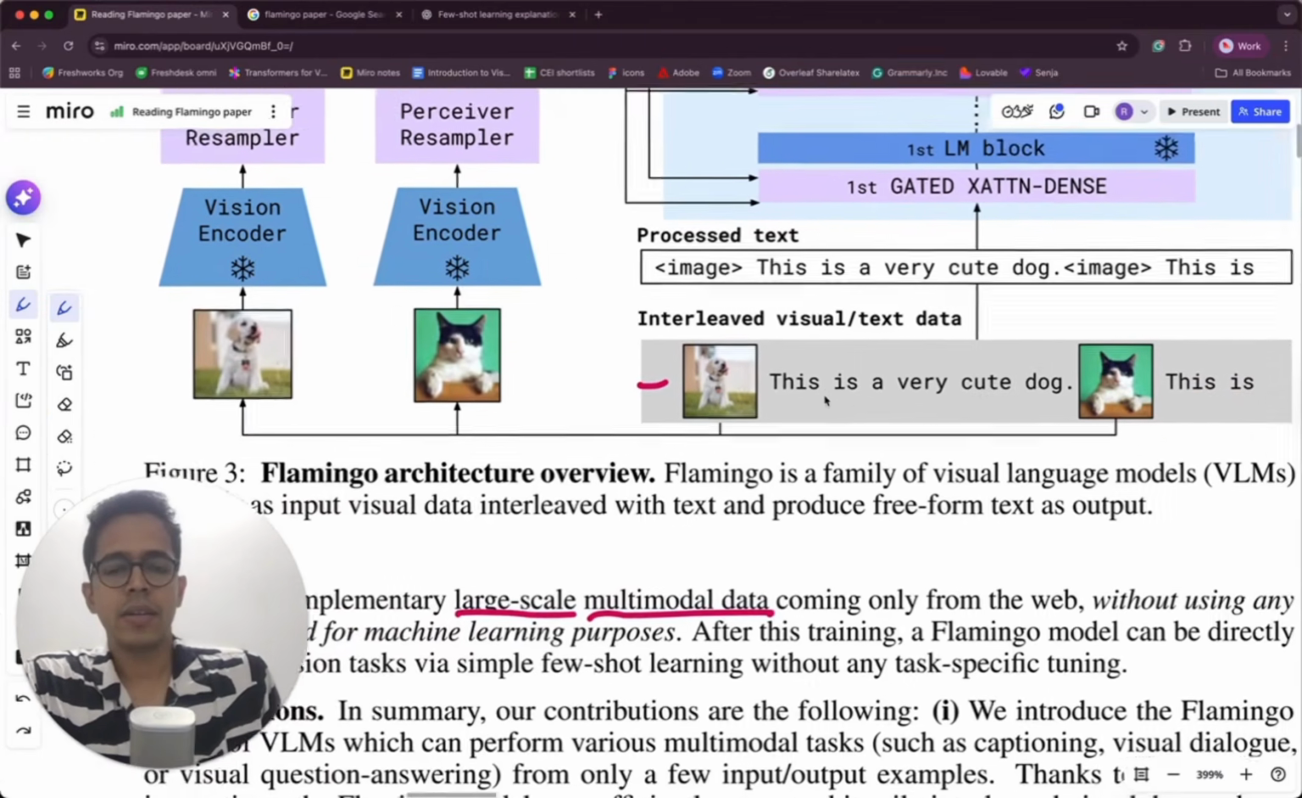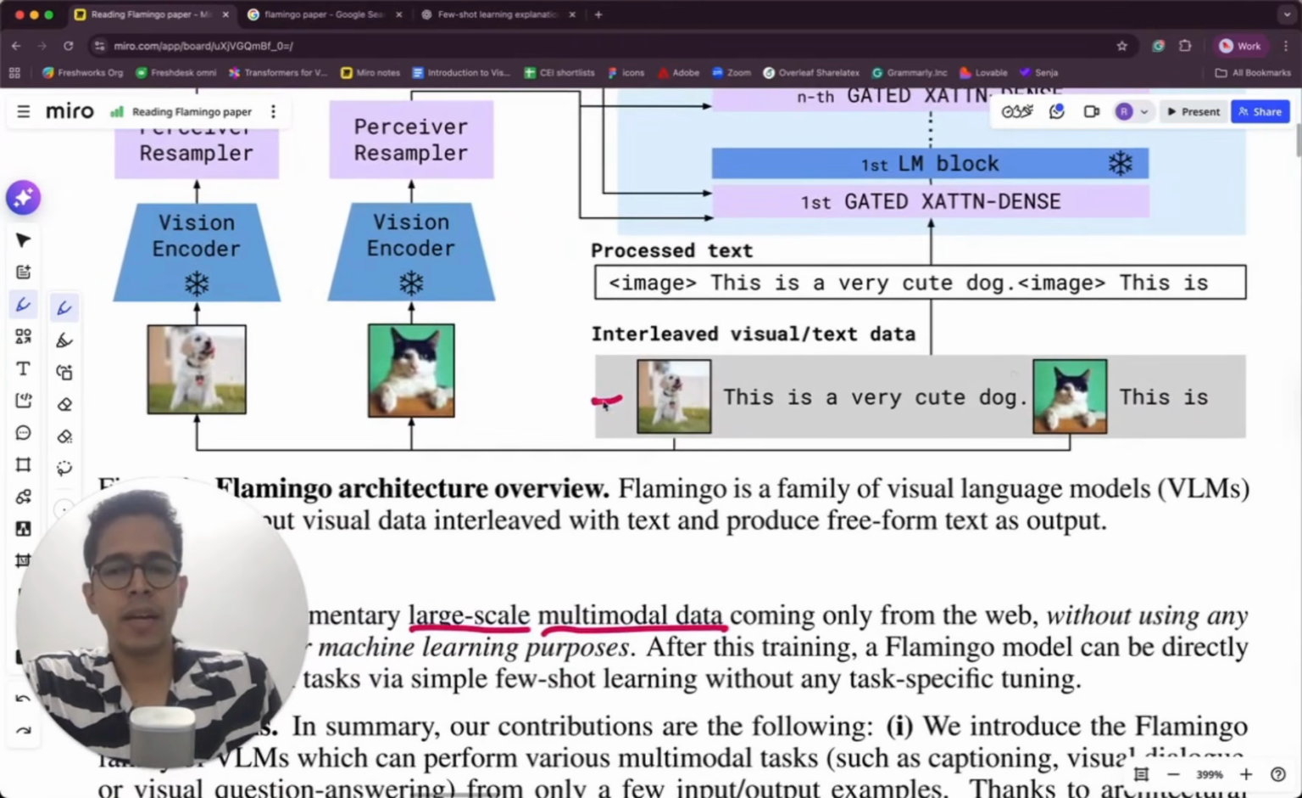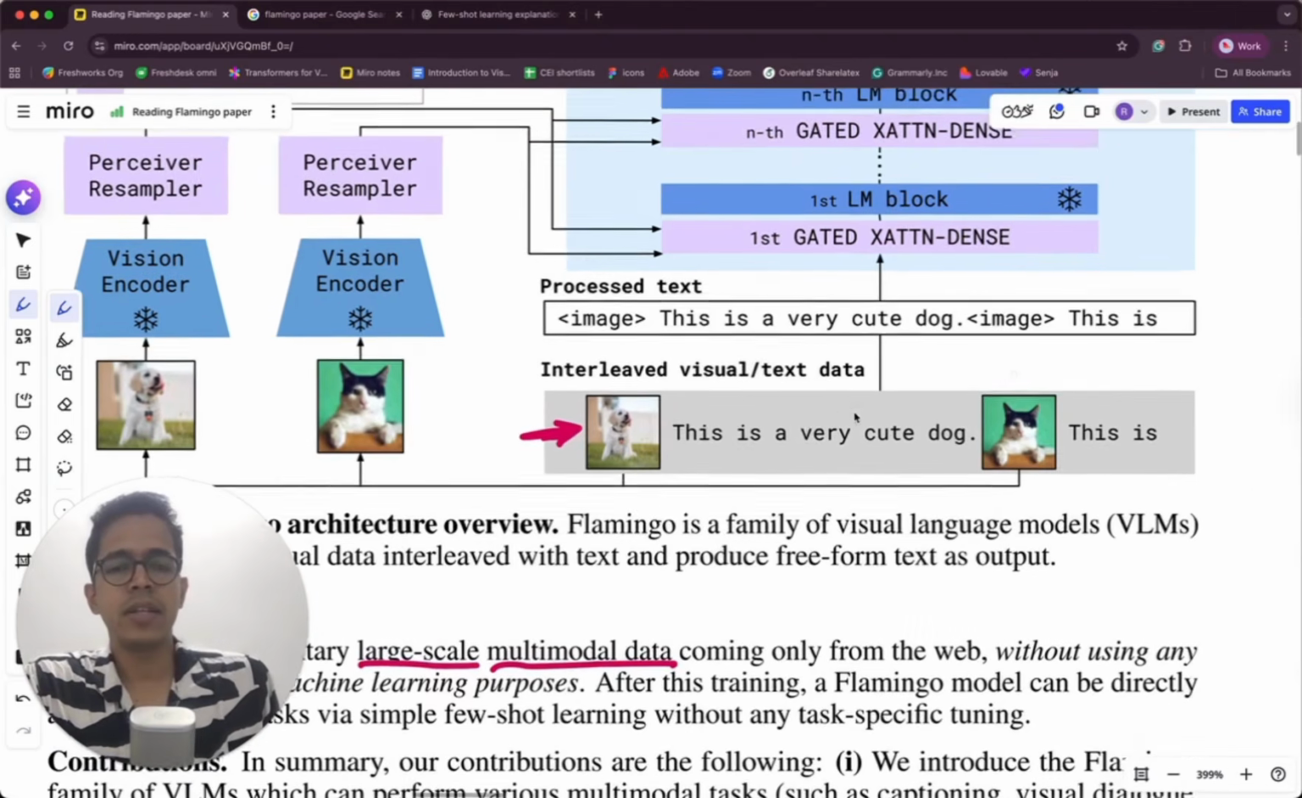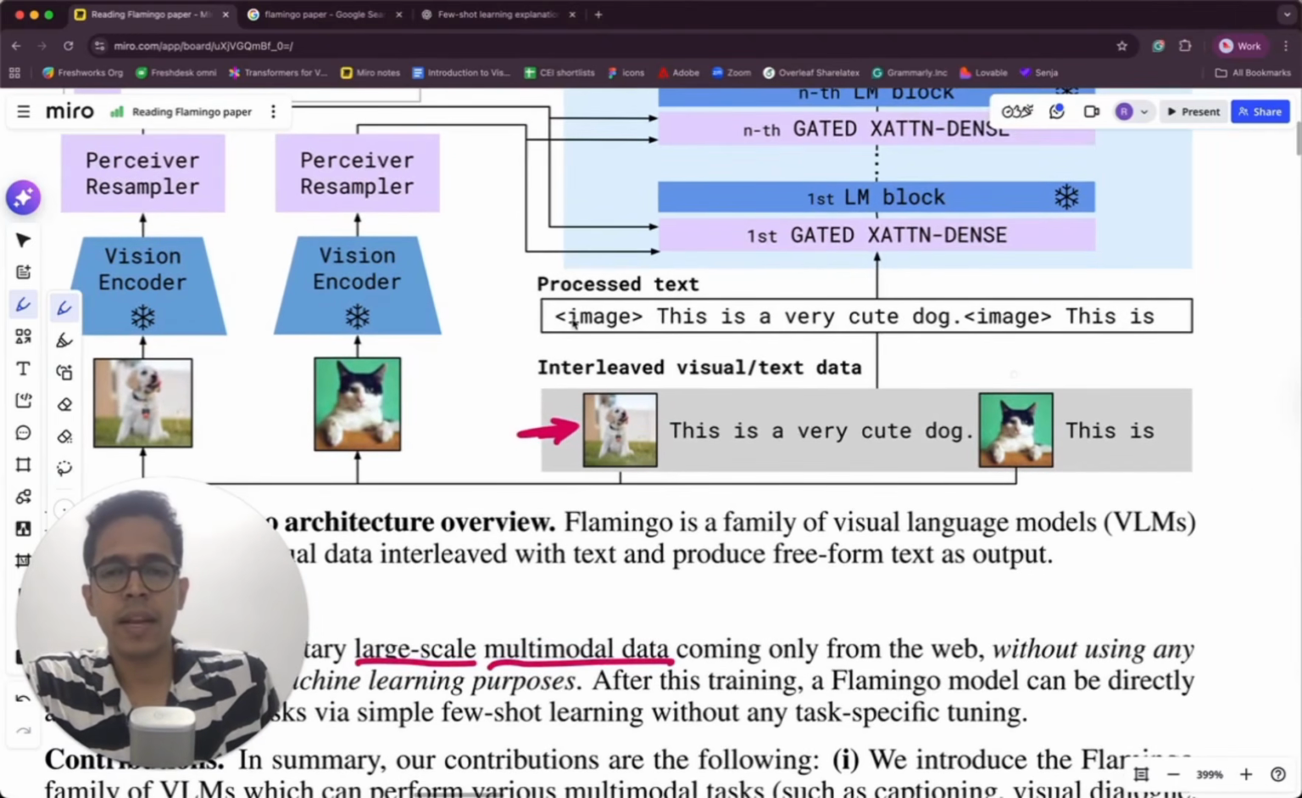First, this whole thing has to be converted into a text only part and an image only part, because the image encoder can only take image and the text encoder can only take text. So before passing this into the text encoder, wherever there is an image, an image token, something that looks like this, is added. The remaining is text, so text is preserved as such. After processing this interleaved visual text data, the processed text will look something like this. Whenever there is an image, it's replaced with an image tag. So image, this is a very cute dog.